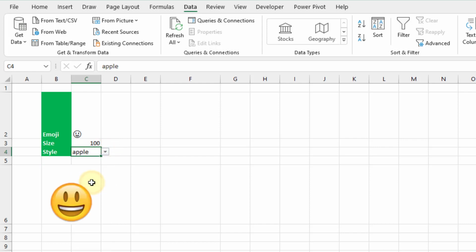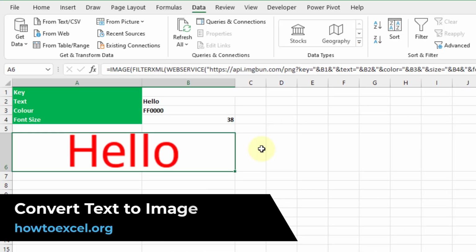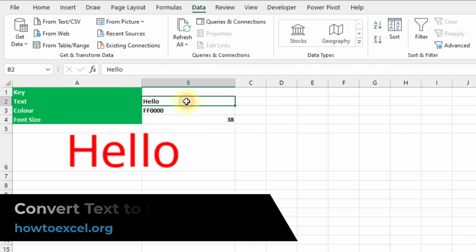or Apple. In this example, I'm using an API that I found online that will convert your text into an image of that text. So let's try this out.